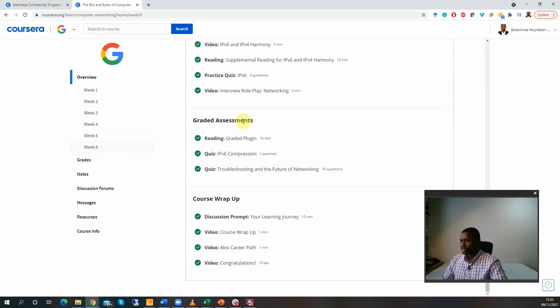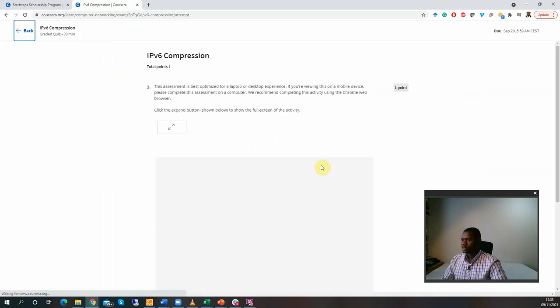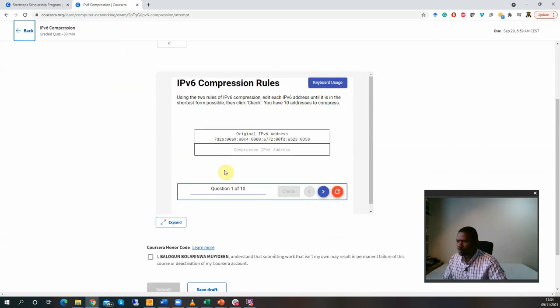And here's the graded assessment, IPv6 compression. I'll click on it. Now, it's telling me to resume the assessment, and now I'm here on the graded assessment. It says this assessment is best optimized for a laptop or desktop. This is just an instruction of what you are supposed to do, and I will have 10 questions to answer from here.